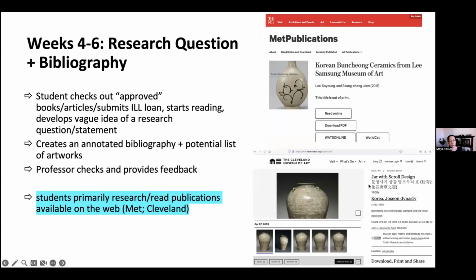And then after getting a little bit acquainted with the subject, they would start reading the approved list of books and articles, maybe also do an interlibrary loan for something, and develop a vague idea of their research statement. They would create an annotated bibliography and also a list of artworks.